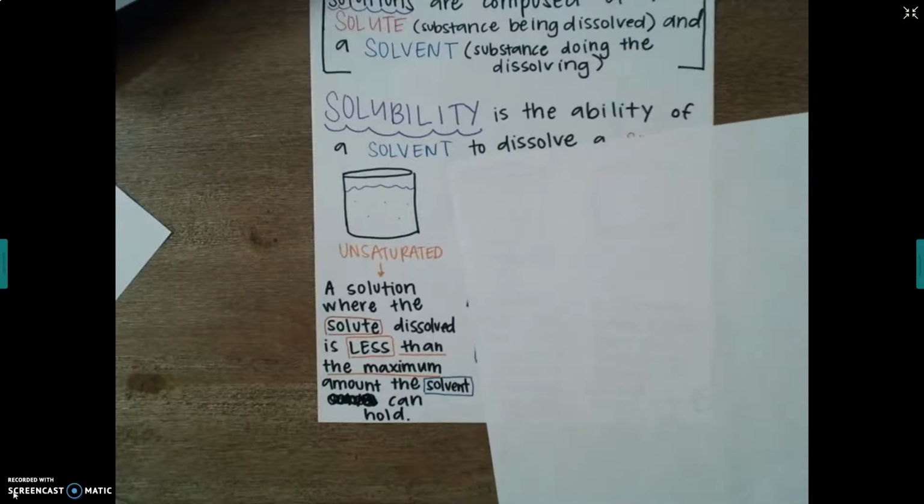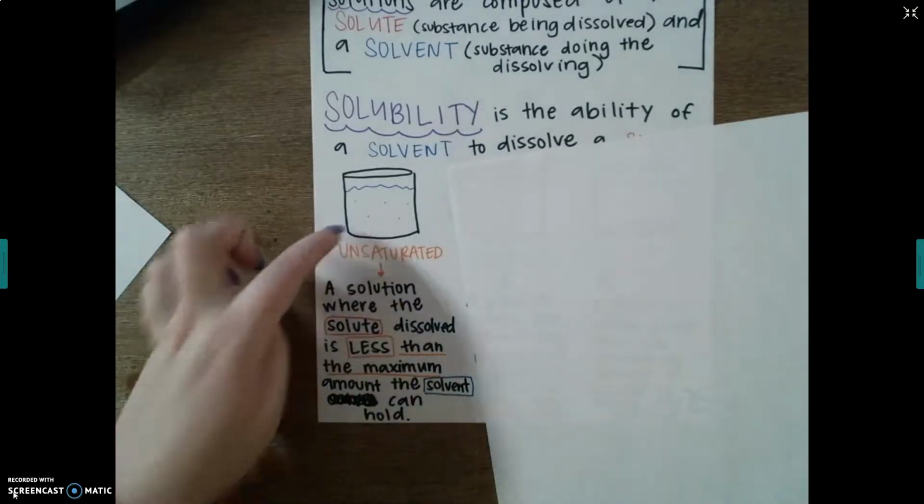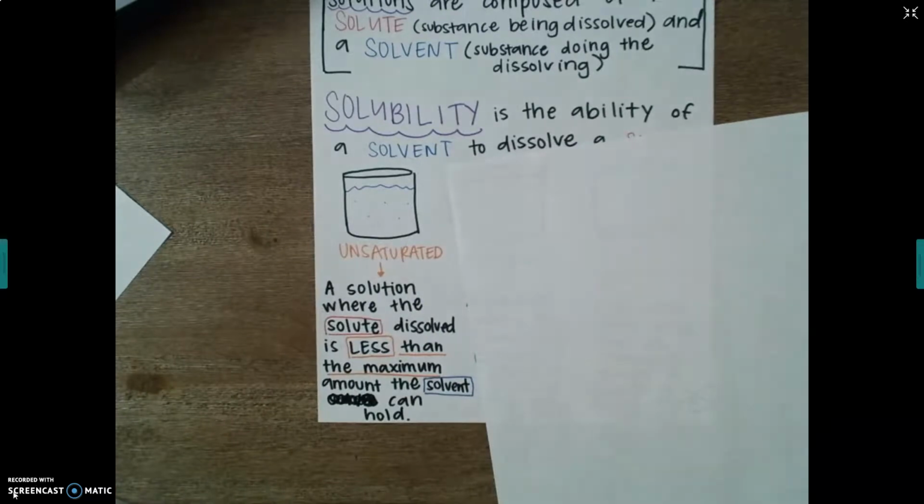Let me go like this so you can see the whole thing. An unsaturated solution is going to be one that has a solute that's been dissolved less than the maximum. So meaning I'm pouring in some, say salt, we'll say that this is salt water. I'm pouring in some salt, but I could still put more in there before it reaches the maximum amount that that water can hold. So unsaturated means that I've put in some solute, but there's less than what the maximum amount of solvent can hold. The water could hold more salt than what's in there. So that's what unsaturated is.